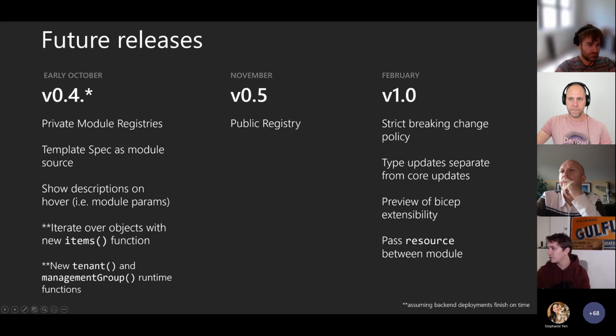Any major questions about the release plans? I'm just looking through the chat.